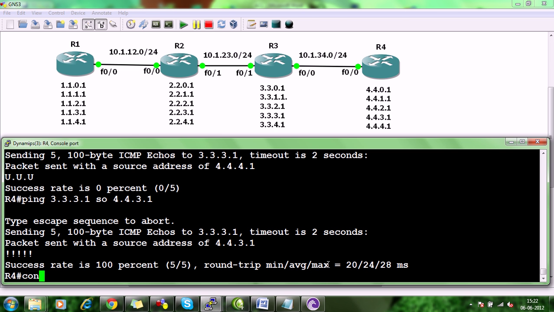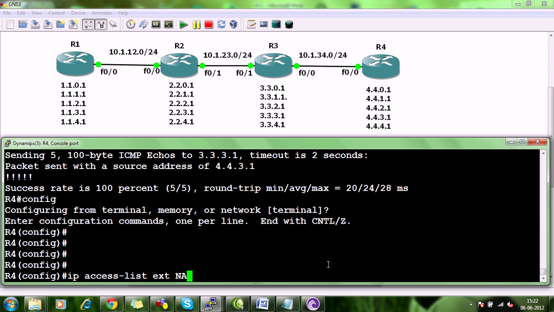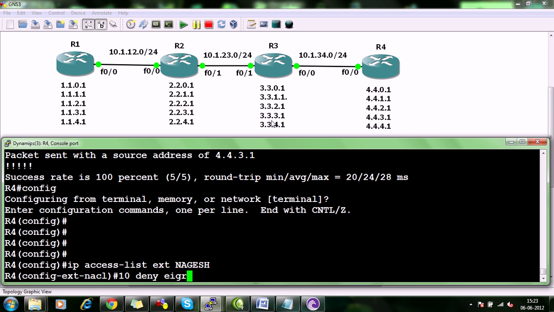I'll go to the configuration mode. We'll create an IP access list extended, because I am using a particular protocol called EIGRP. We'll give it the name Nagesh. This Nagesh is not related to R2's Nagesh or R3's Nagesh. This is a separate Nagesh. Then what should I deny? I have to tell the protocol, like I gave ICMP earlier. I am denying EIGRP packets.